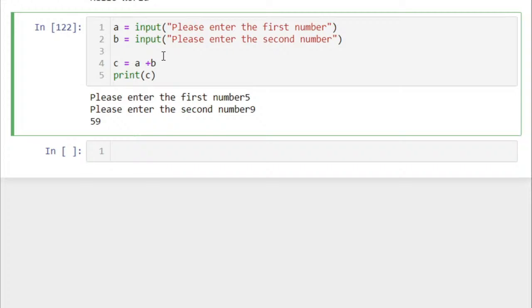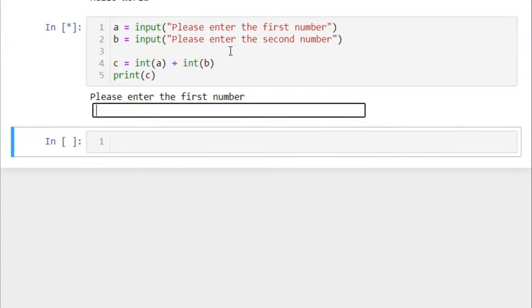How can we solve that issue? We can convert it from a string back to an integer. So I need to tell the compiler that A is not a string, it's a number, it's an integer. So you need to do it like this, and the same for B, and that will solve our issue. So let me run that.